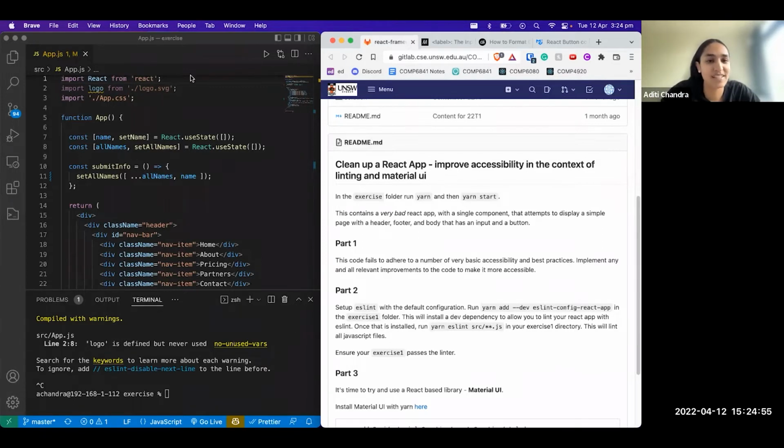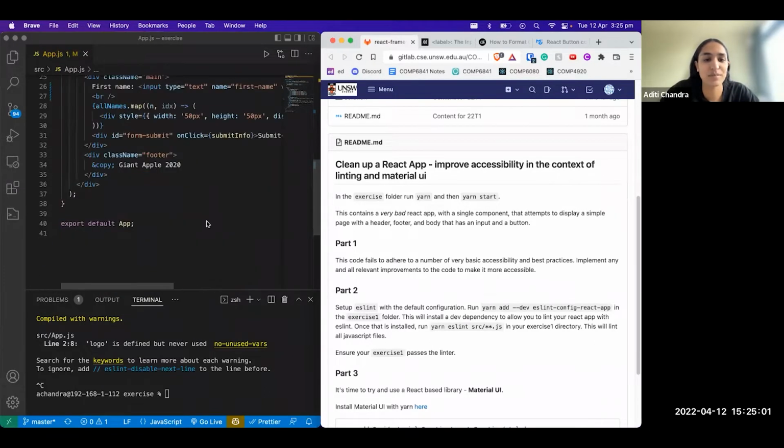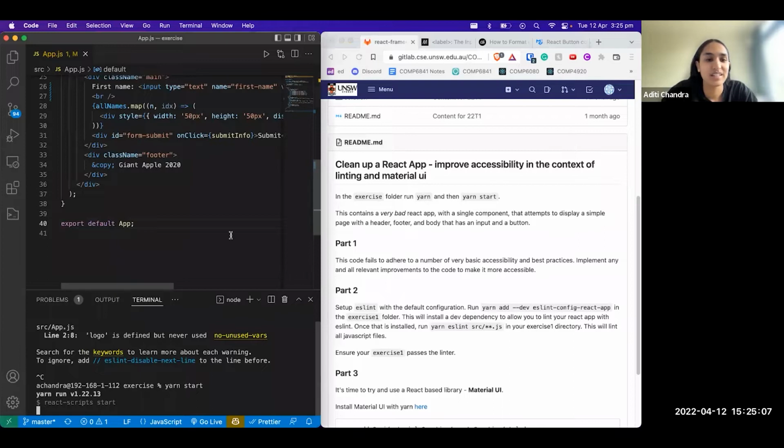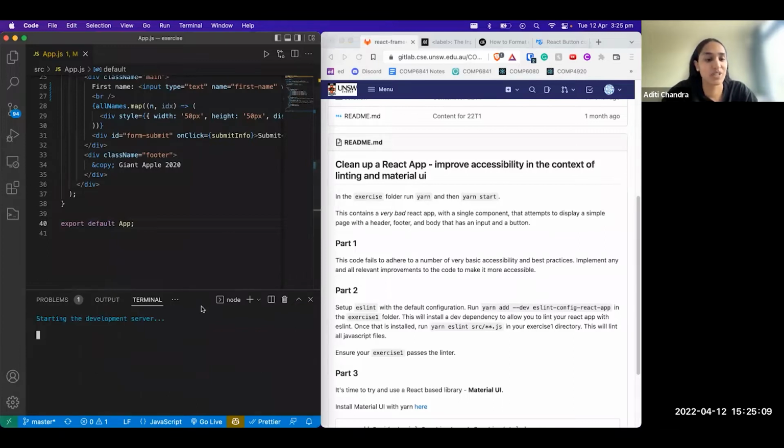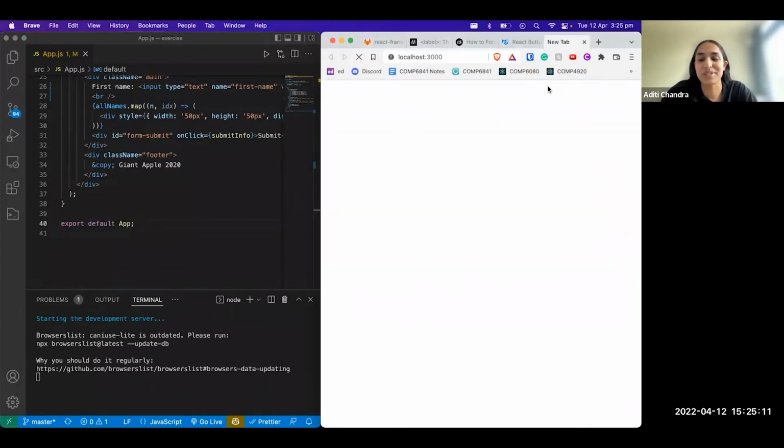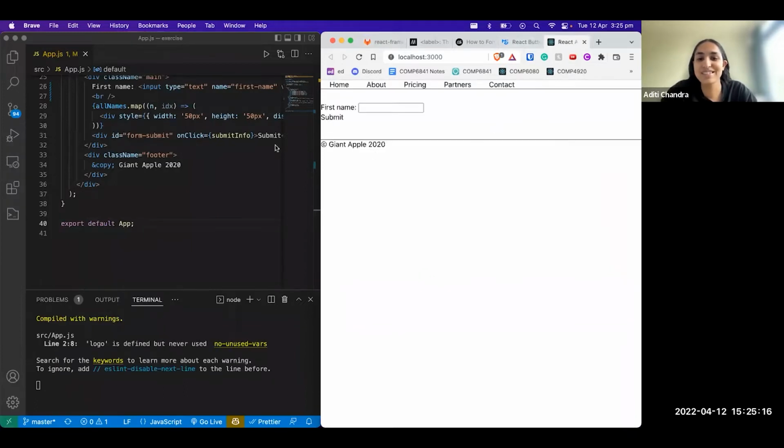So we have this pretty simple React app. I will just run yarn start so that we can see. I've already run yarn to install the dependencies. As we saw, sometimes it can take a bit of time. So this is pretty much what we're working with. You can put in a name, submit it.